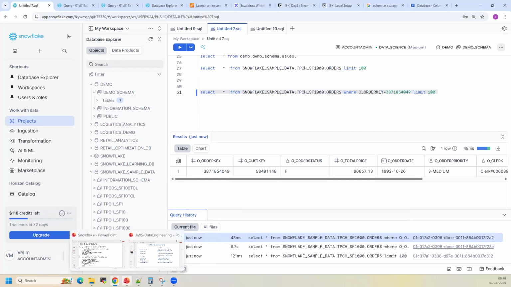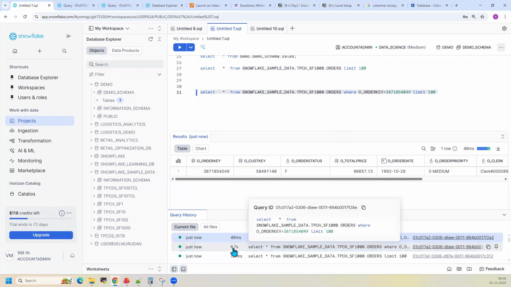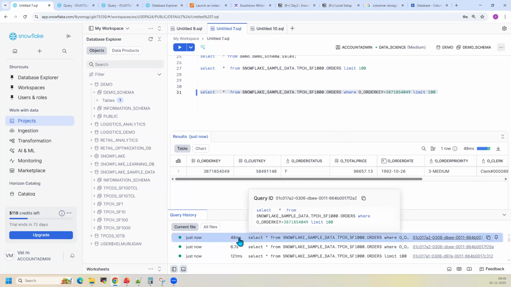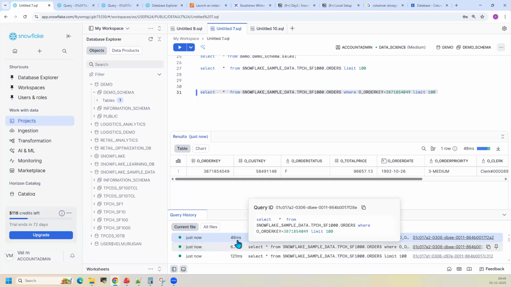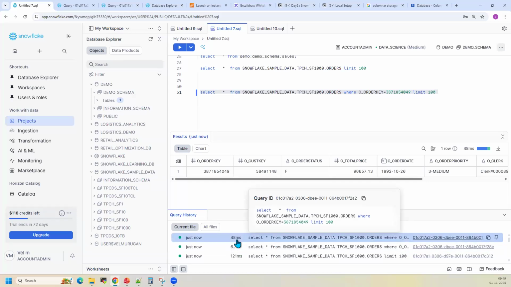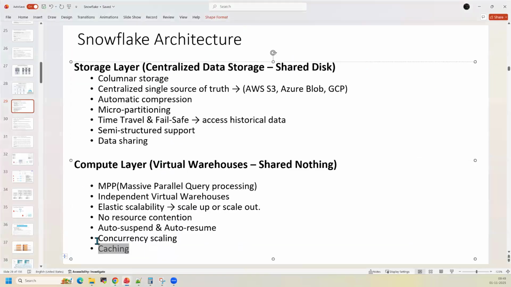So in your virtual warehouse layer, you have a caching mechanism. If you run a repetitive query, your data is going to come from your warehouse layer. It's not going to go to the storage layer. The first time the data came from the storage layer. The second time it came from the warehouse itself, because I ran the same query again. By default, in your warehouse layer, repetitive queries are getting cached. So if I run the same query again and again, it's not going to go to the storage layer and fetch your data. It's going to come from cache.